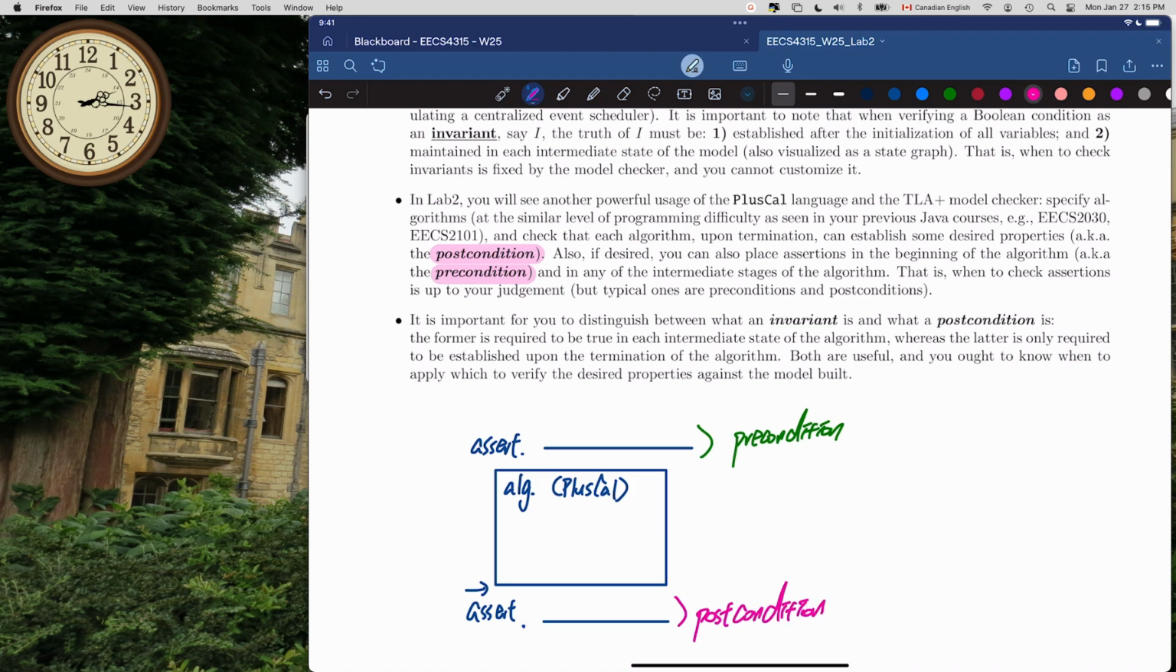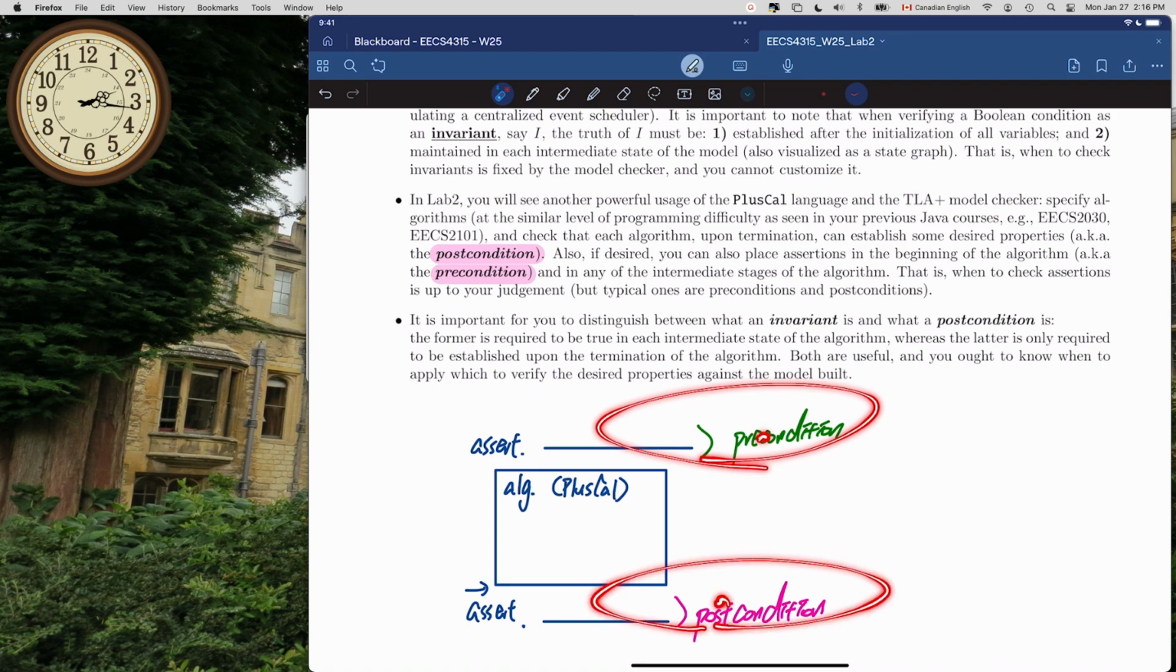Your lab number 2 and also your programming test, most likely 1 and 2, both tests. You will be asked, number 1, to implement the algorithm in Pascal syntax. And then you have to specify the appropriate precondition and postcondition. Right? So that's a big picture. Okay.